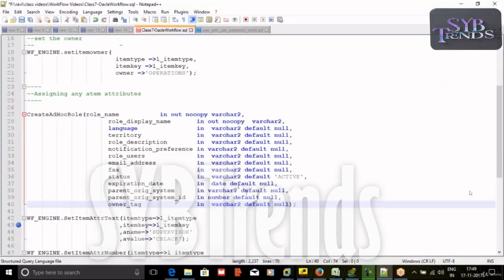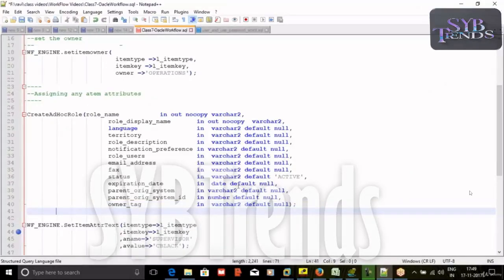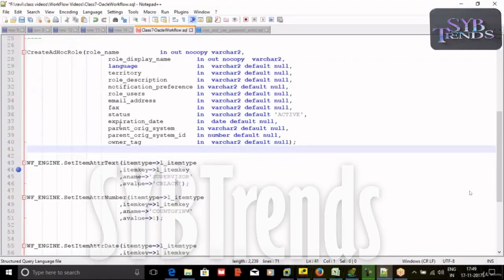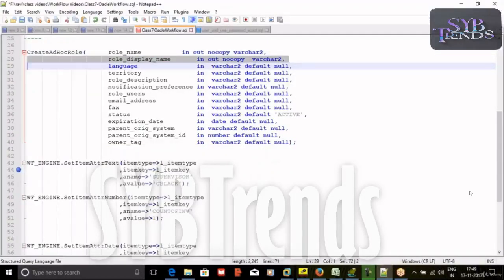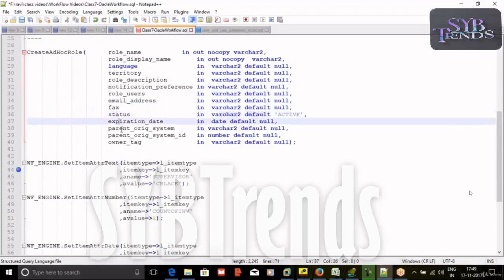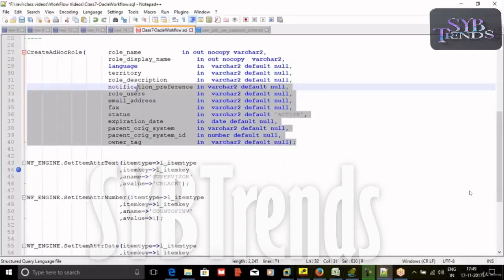So here, what I need to do is, what are the parameters you are having? These are 1, 2, 3, 4, 5, 6, 7, 8, 9, 10, 11, 12, 13, 14. 14 parameters are there, among which you need not use all of them. Just try to use only 3 parameters.